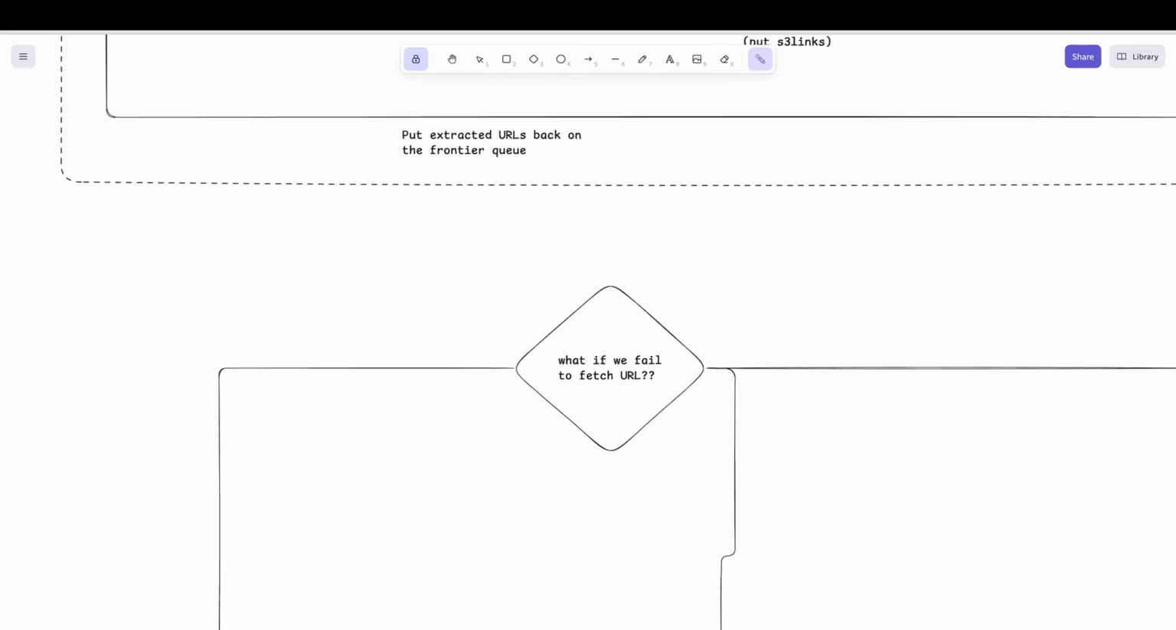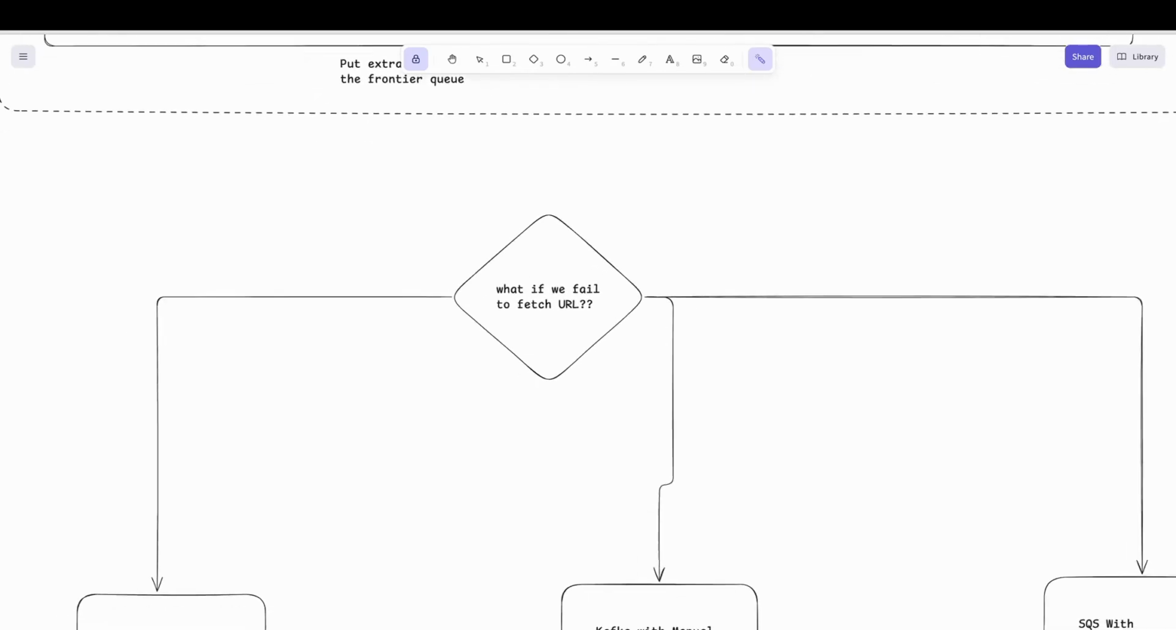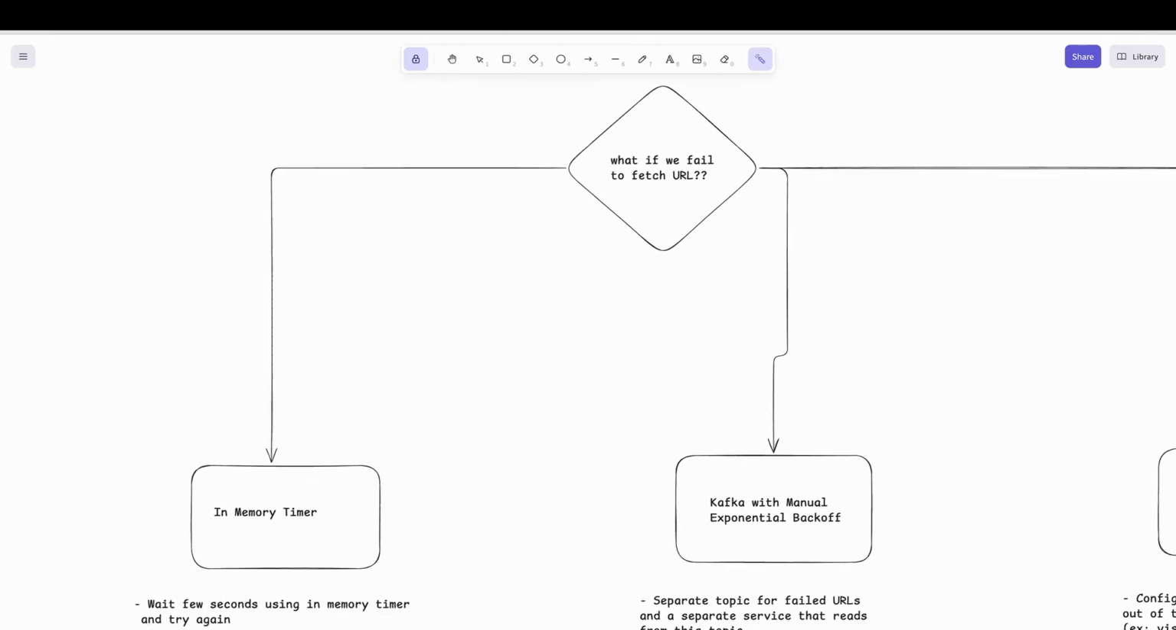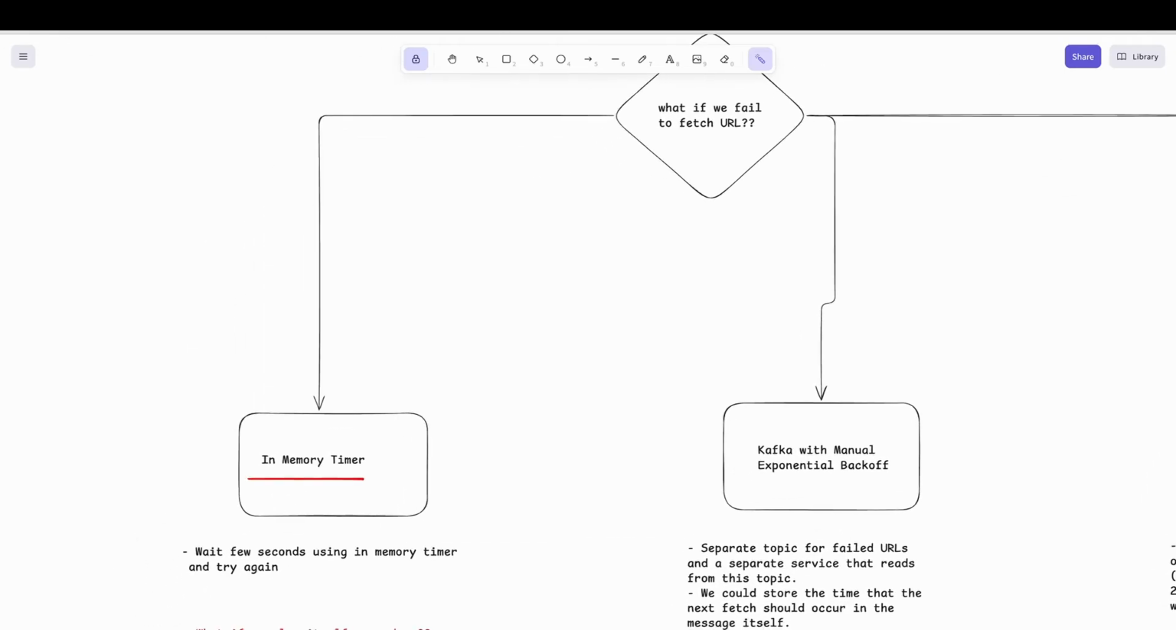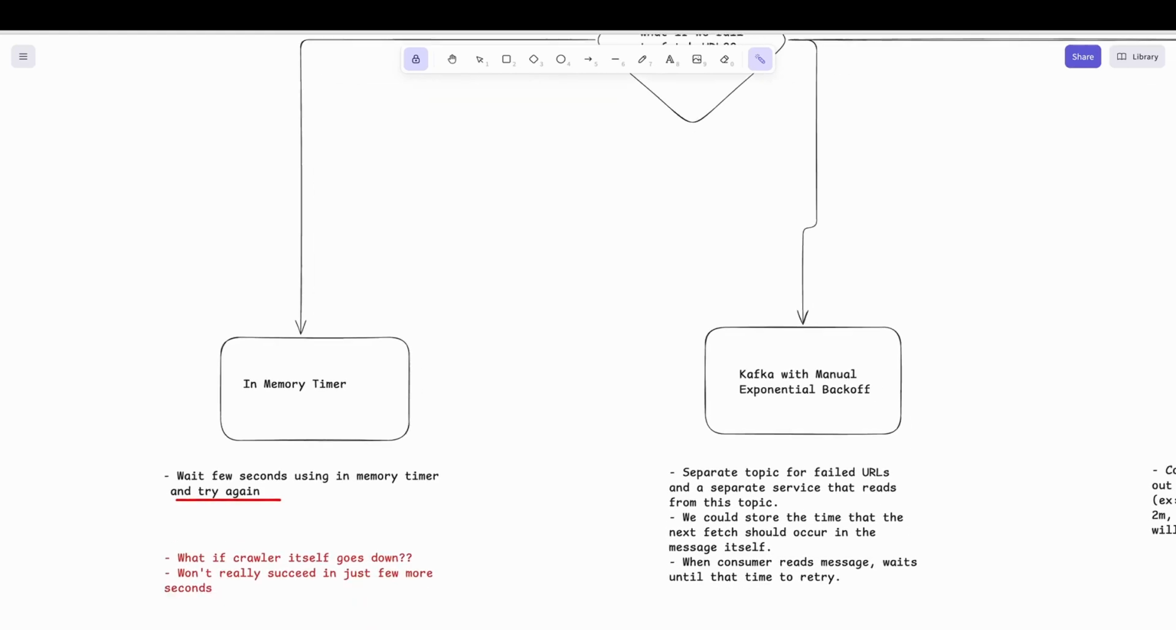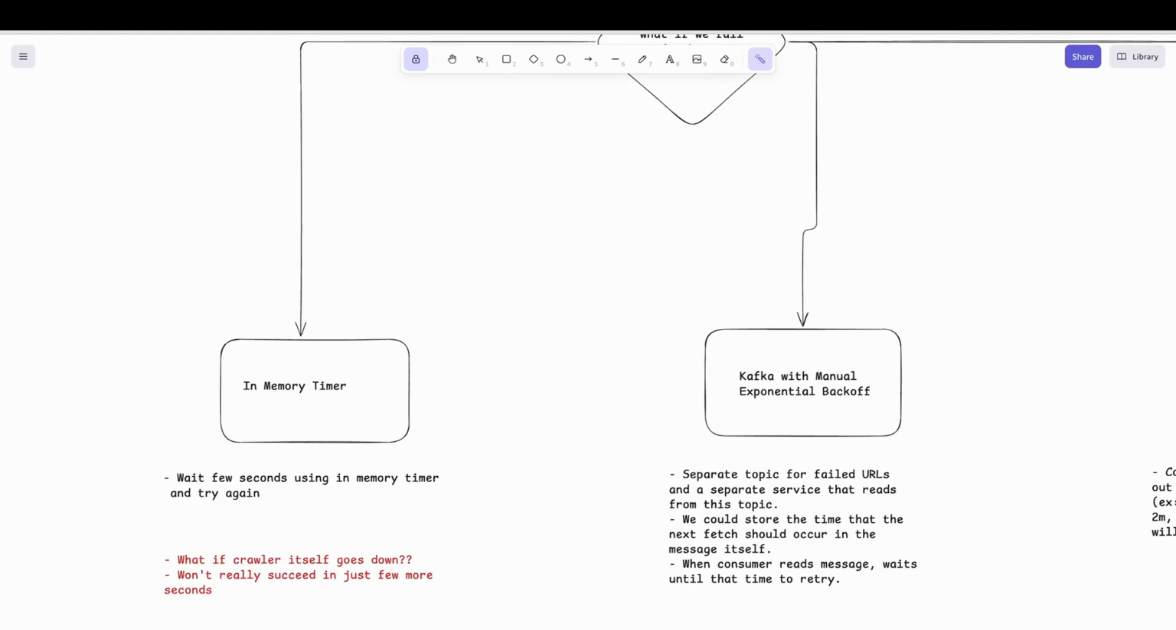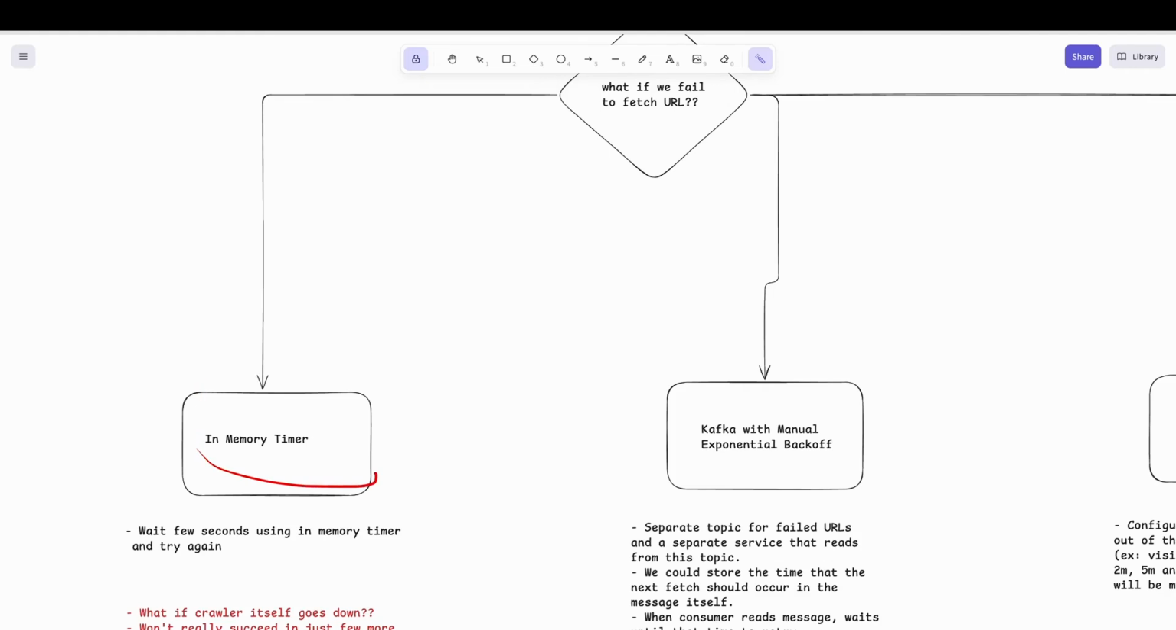Here are a couple of approaches that we can think of. What if we fail to fetch the URL? One straightforward approach is an in-memory timer, where I wait for a few seconds and then retry hitting the same URL to see if I can access it and get the content. Ideally this approach is not going to work, since it may not succeed in just a few more seconds. And also, what if the crawler itself goes down? That's again the problem with the in-memory timer, so we cannot stick to it in this scenario.